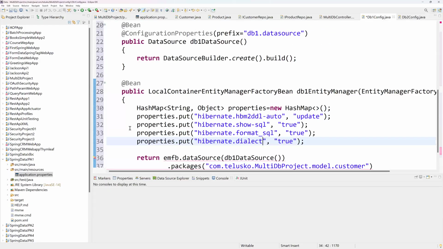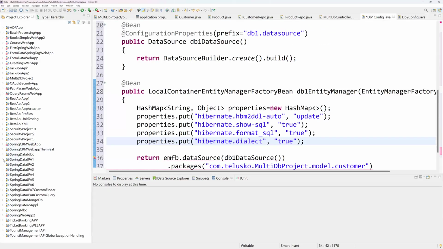Most of the time I have not used it because using it here was not recommended, but here I would like to use it. The dialect I would like to choose here is org.hibernate. Hey Hibernate, I'm requesting Hibernate, please generate SQL queries based on MySQL database. That's the meaning of it.